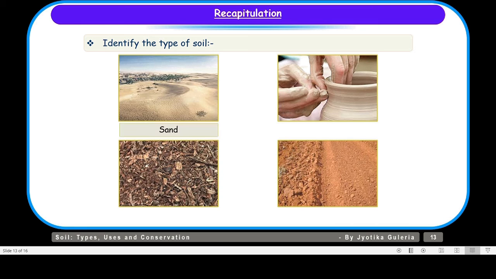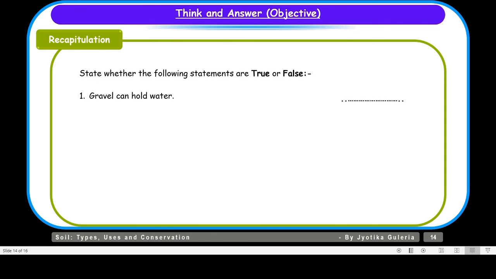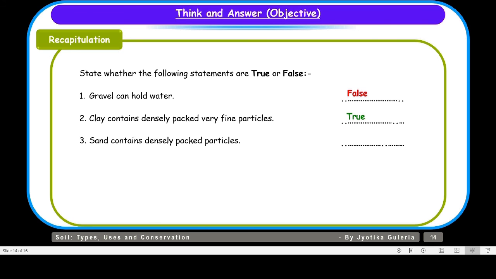The first type of soil is sand. Another one is clay. Then we have humus and then we have loam. So, in continuation to the recapitulation, let us state whether the following statements are true or false. Gravel can hold water. No, that is false. Clay contains densely packed, very fine particles. That is true. Sand contains densely packed particles. That is false. Particles of sand are loosely packed.